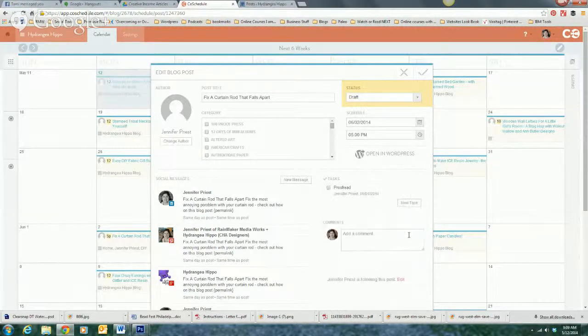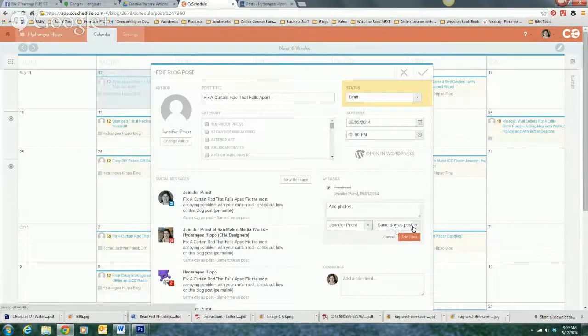So I'll add a task. This is stuff I need to do, so then I can just check it off. Okay, I've proofread it. Or I need to add my pictures. Like the next thing I need to do is add photos. So I can assign it to me, and I need to do that like a week before the post.